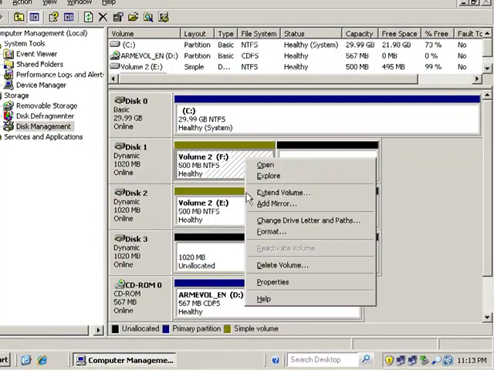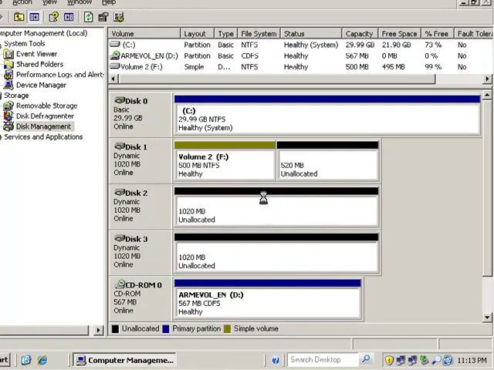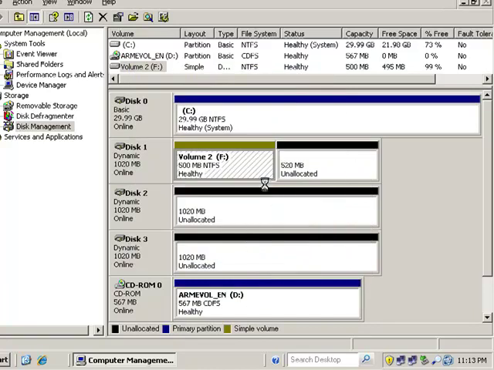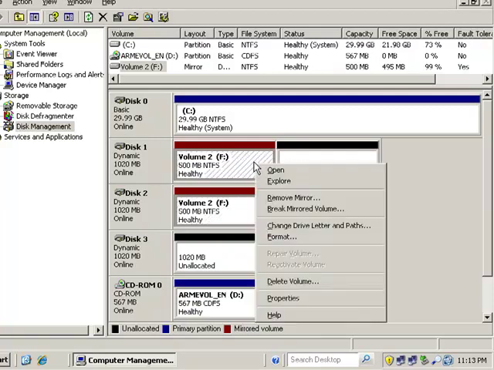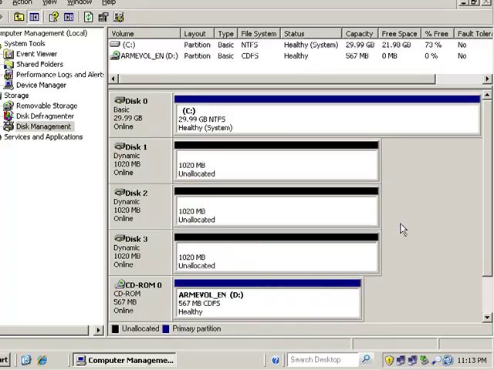Now, the last thing I want to show you, I'm going to go ahead and delete this other volume, and I'm just deleting the volume. I'm going to add the mirror back to disk 2, and I just deleted the volume using the delete volume option. Now I have two drives that are mirrored. Now, no matter which one I click on, if you notice very closely there that little lines go through the drives, if I right-click and delete the volume, I actually lose the entire volume. The whole thing's gone. So be careful when you go to delete a volume.